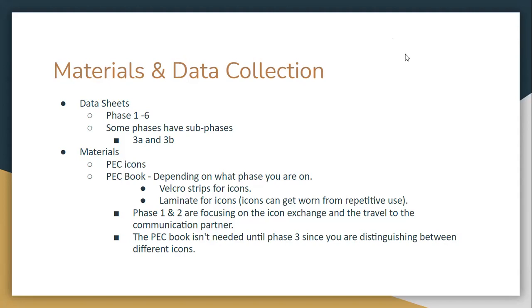Hello. So for the first one, we're doing materials and data collection. And for the data sheets, it is phase 1 and phase 6. And some phases have sub phases, and that is 3A and 3B. And for the materials, there's PECS icons, a PECS book, and depending on what phase you're on, you won't need to use it. Like from the video that you watched, she wasn't using a PECS book. She was using just the icon on the table or on the book itself, and then they just were exchanging it that way.